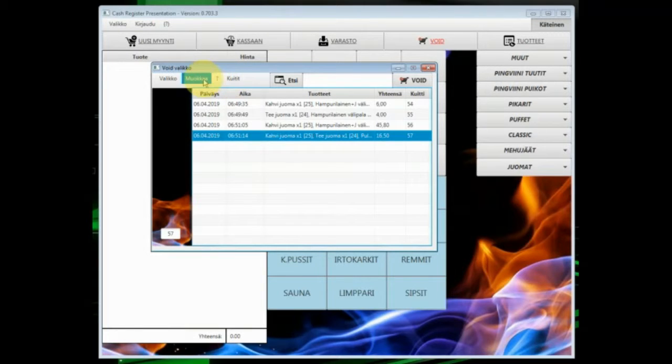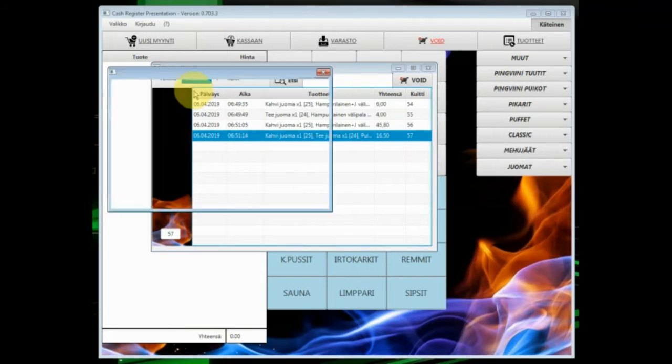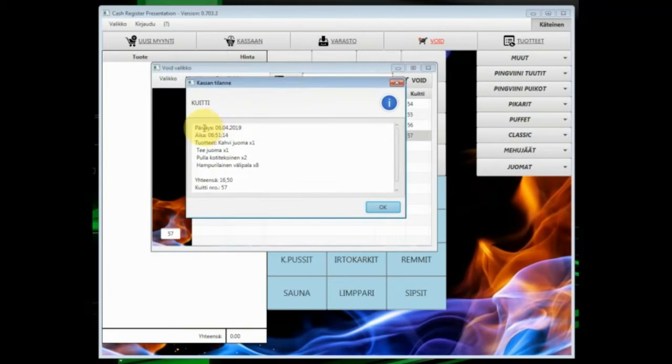For some reason, this broadcaster is not able to see what I'm seeing, and I see show or display receipt. Let's press a button. Now we are able to see the date we did the sale, time we did the sale, and all the products. How many, what product name, description, and how many pieces. As you see, here is 8. The sum and receipt number.